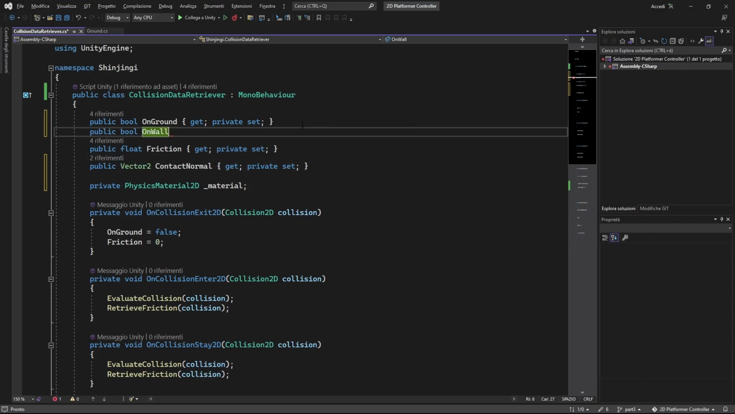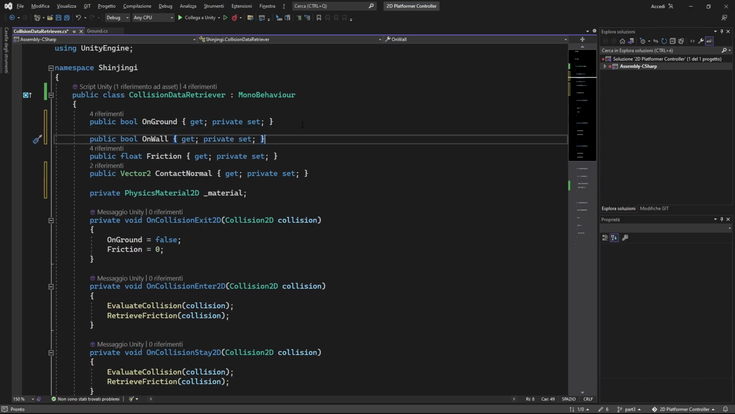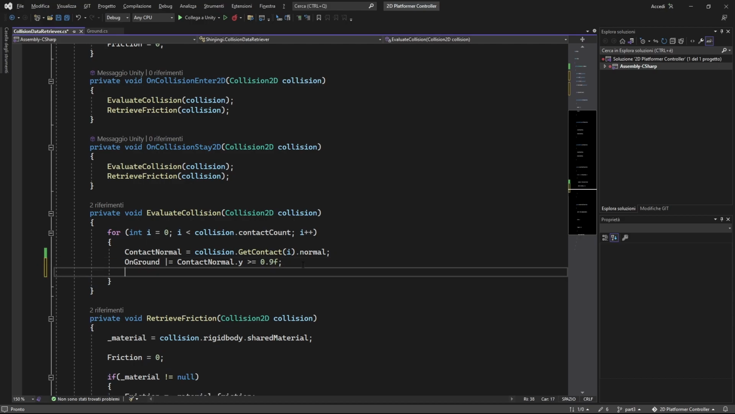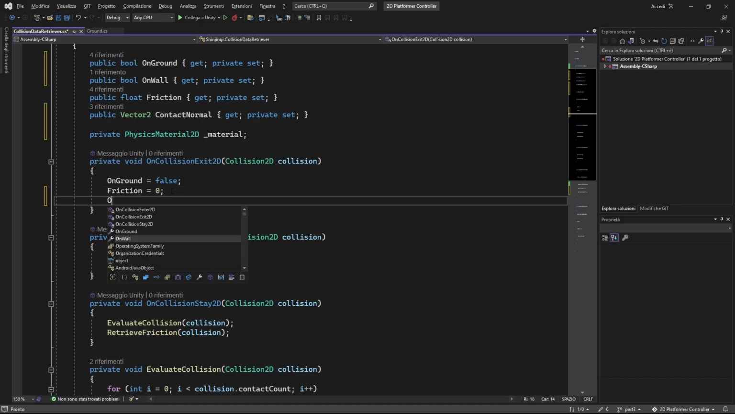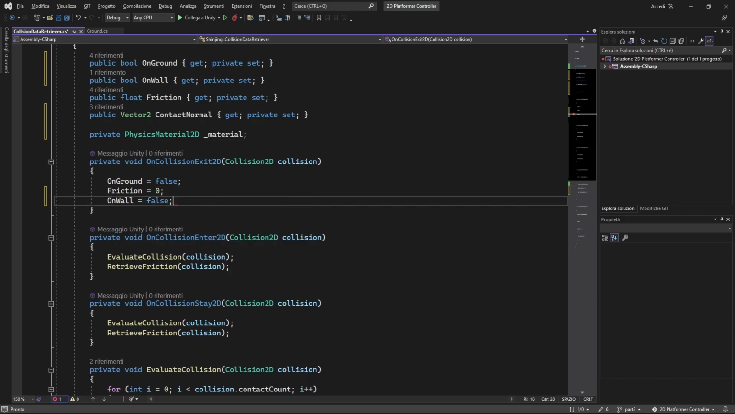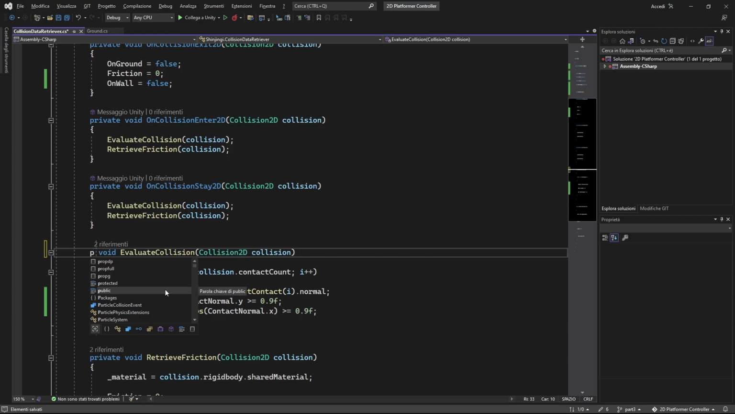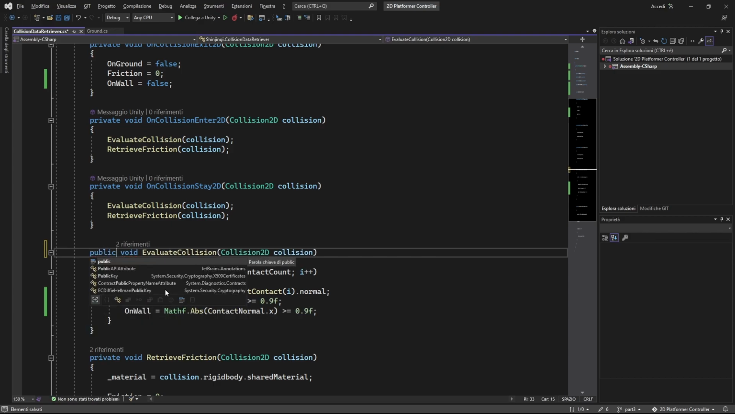Same as the onGround variable, we are going to make a field for the wall detection. In the evaluate collision method, we are going to check if the contact normal is above a certain threshold. But this time, we are going to take the X component of the contact normal and use the absolute value of it to get rid of the sign. Then in the onCollisionExit, we reset the value, and finally we make the evaluate collision method public, since we are going to use it in other scripts.